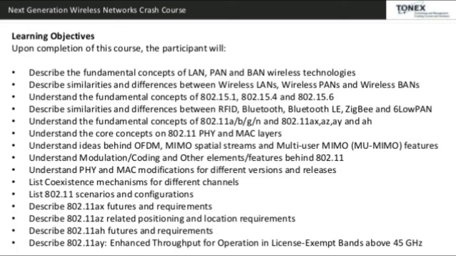Understand PHY and MAC modifications for different versions and releases. List coexistence mechanisms for different channels. List 802.11 scenarios and configurations. Describe 802.11ax features and requirements.